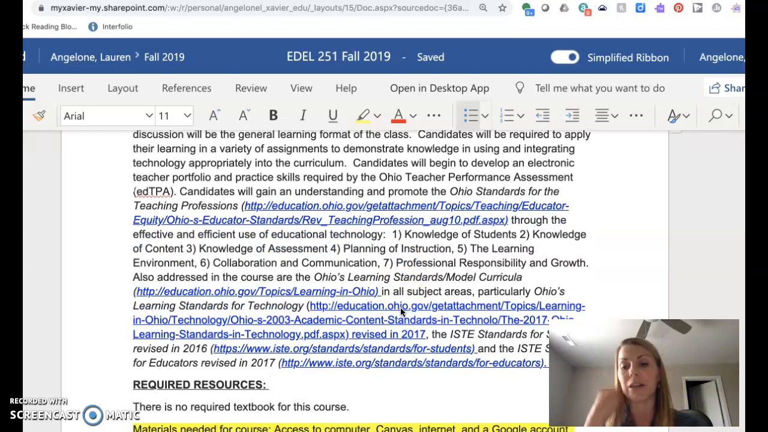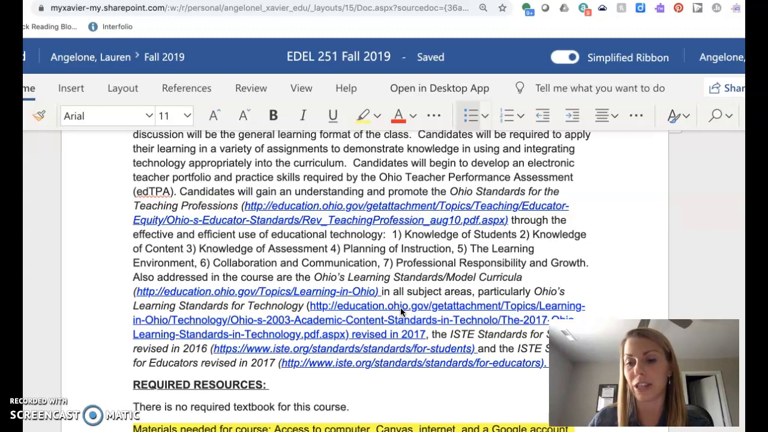We also cover the Ohio Technology Standards, but that also covers just all of the Ohio standards in general, because we use technology to teach the content. We don't just use technology in isolation. So those standards will be somewhat covered. The technology standards will be covered.